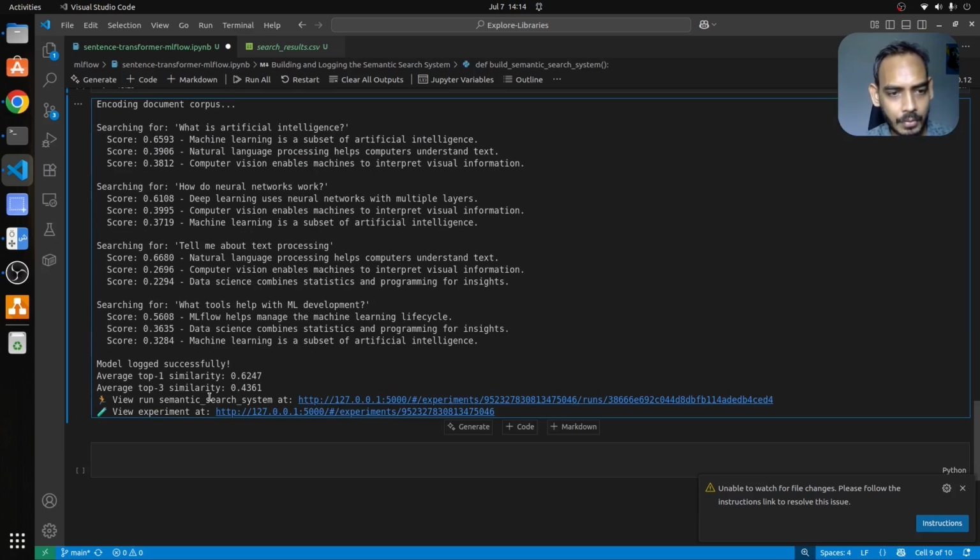At the bottom, we have something called the average top 1 similarity score. What is the average score? 0.62. If you calculate the average between 0.65, 0.61, 0.66, 0.5608, you will get an average of 0.6247. And when you calculate the average for all these 3 combined, we will get 0.4361. Now this is with respect to the notebook that we have seen.